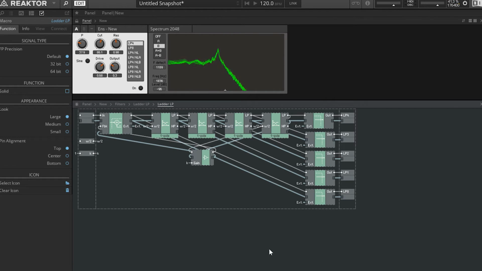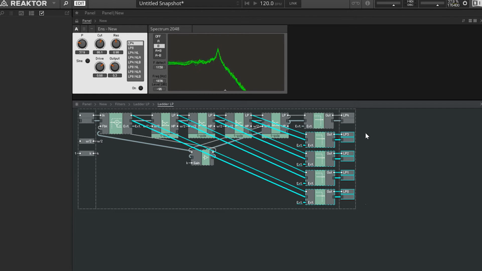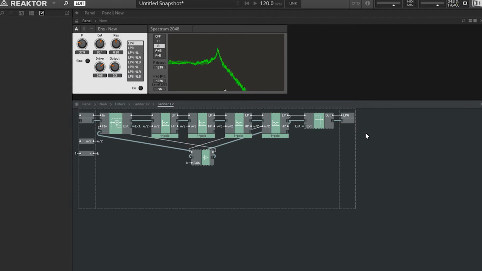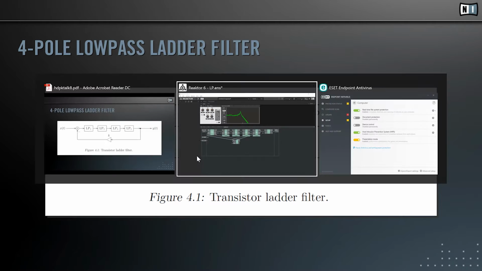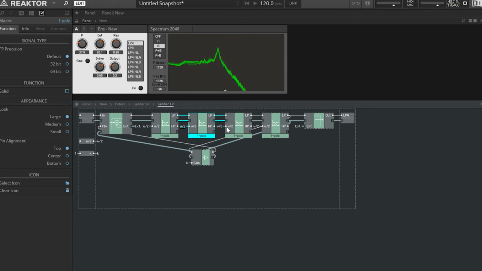And this is a structure built in Reaktor Core. I will delete these outputs because these are model outputs which we don't care about for now. So this is pretty much the same structure which we have seen in this picture. So we're having 4 one-pole low-pass ladder filters. The connecting wires are doubled, but that's a technicality of the ZDF toolkit, which is used to build these filters, which is again a toolkit consisting of macros. But I'm not going to go into details of this toolkit.